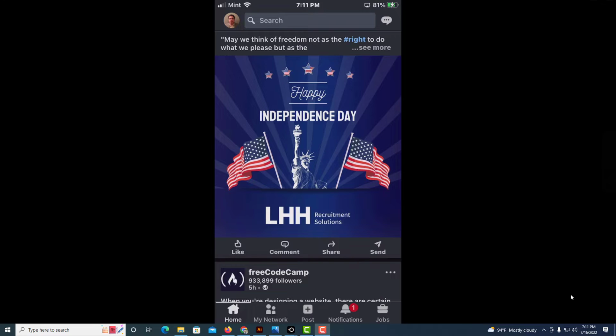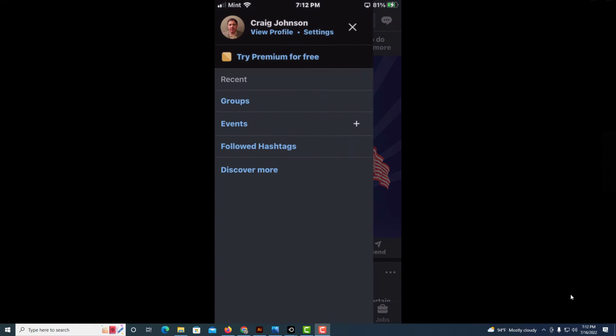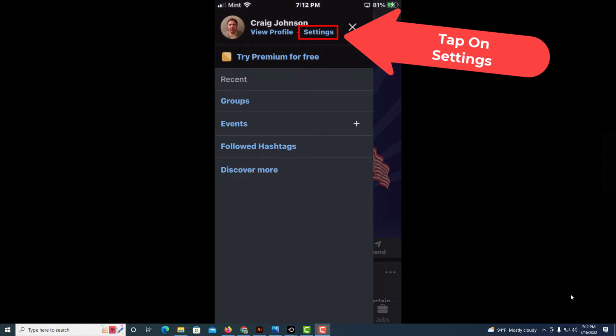Okay, I got my phone opened up now and I am on the LinkedIn app. To turn off your active status, the active status is what tells people if you're online at the moment or not. To turn that off, what you want to do is tap on your profile icon in the upper left-hand corner. Then you will tap on Settings.